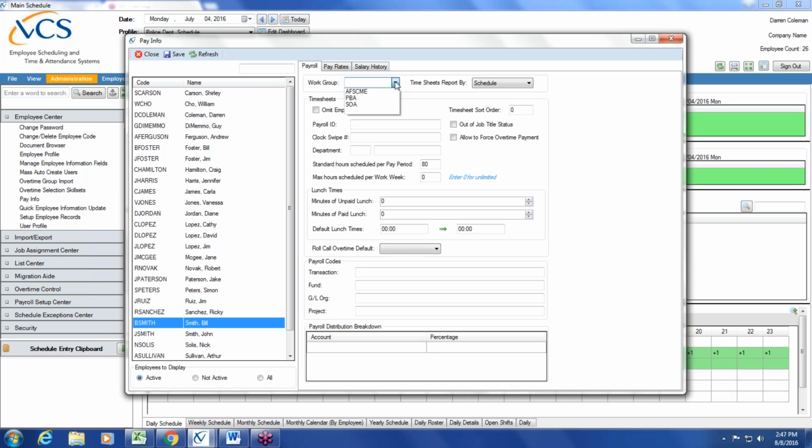Now, your work group is going to determine how that employee accrues time off, if and when they earn holiday pay. It's also going to control how payroll is processed for that individual, specifically how overtime is recalculated, if at all. Select the work group that the employee belongs to, and under the timesheet section, enter the payroll ID for that employee.